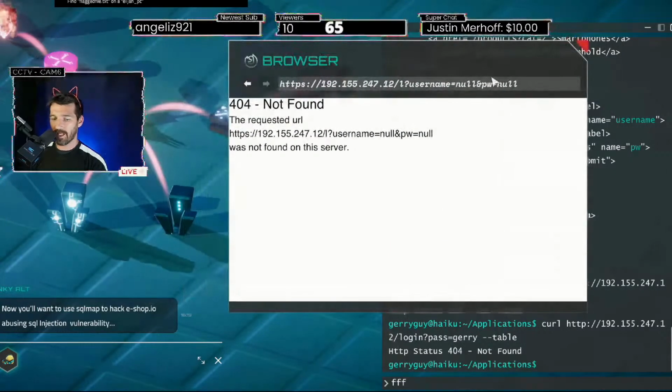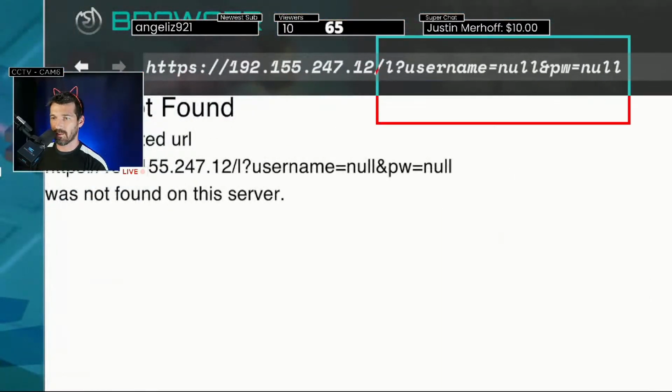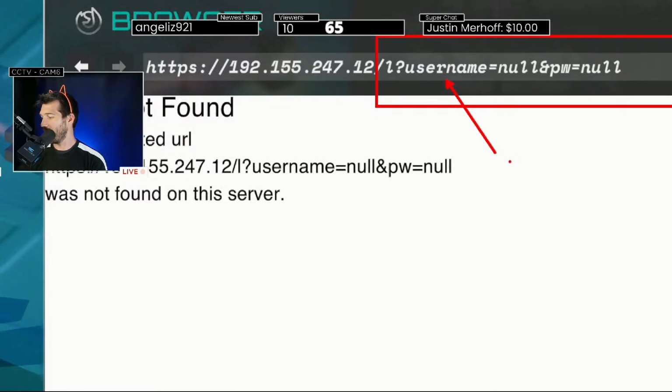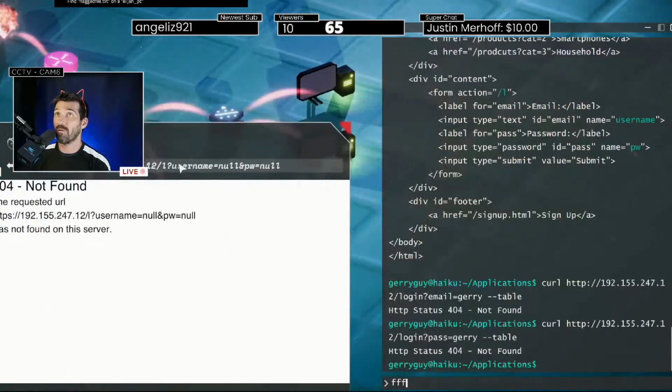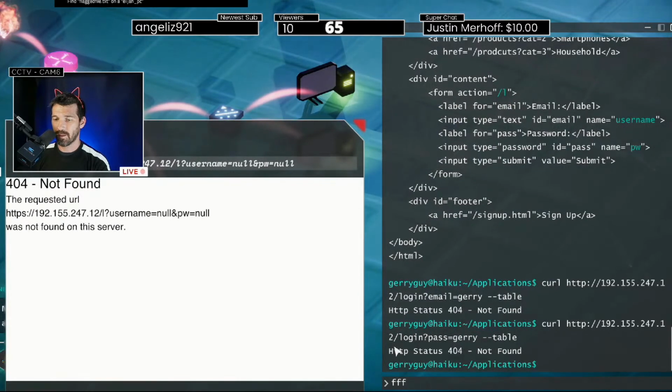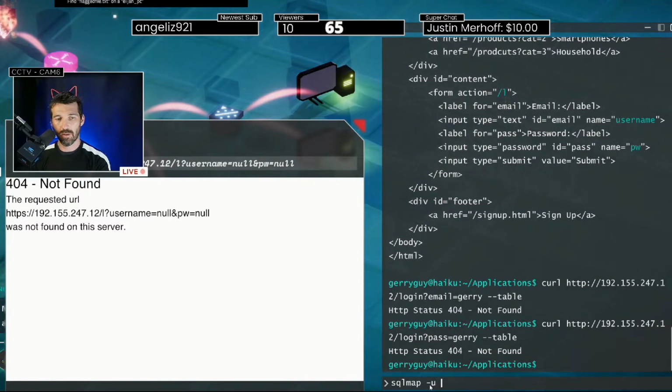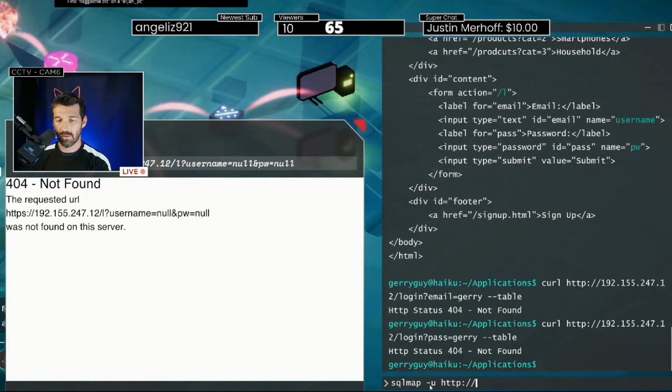We've made a win, people. We've made some progress. Hold on, I'm gonna give myself one of these. So we have a little bit more information now to work with, so let's roll on that, okay? So now let's do SQLMap -u 192.155.247. I need to add HTTP.